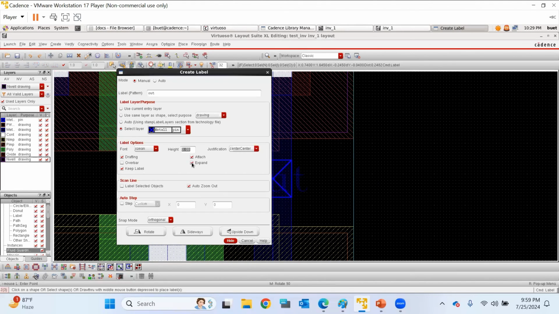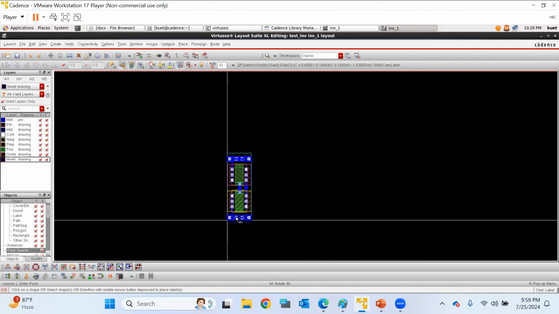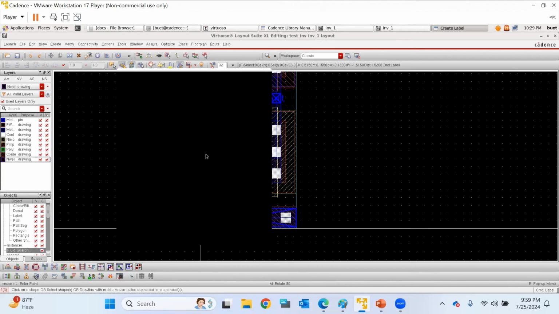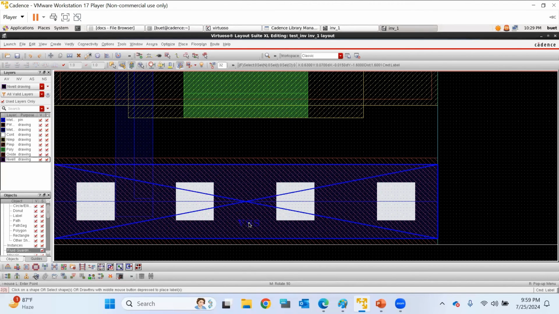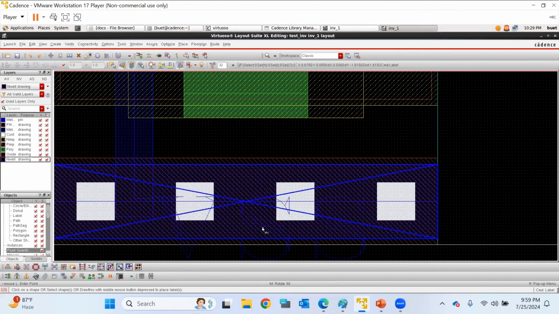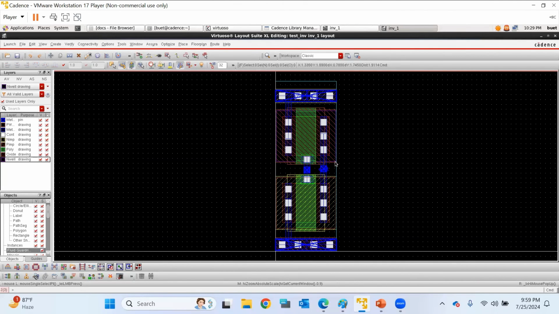Delete it, again make it input IN. Yeah, now it's fine. Now here, go to VSS, again put VSS here, make it 0.08. Then 0.3, and put it up till here. Now this is the complete floor plan, routing and everything.